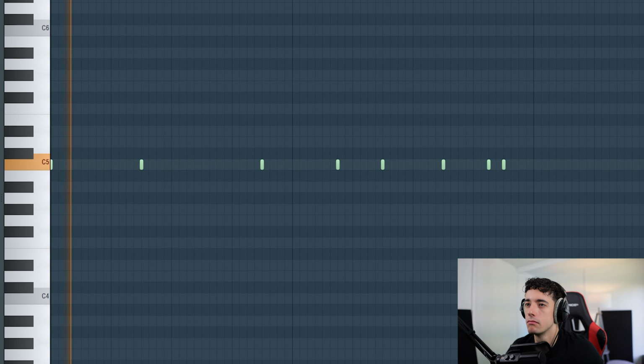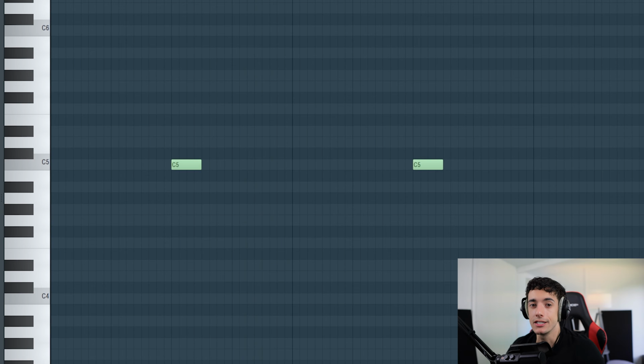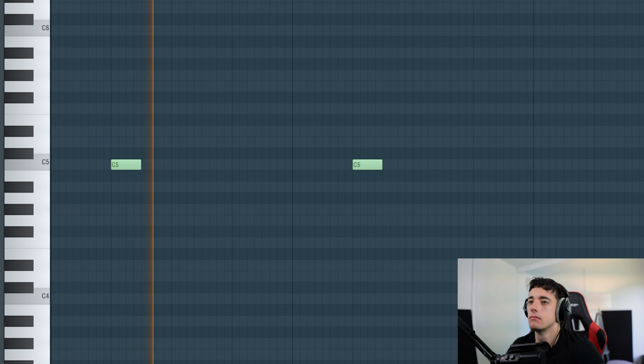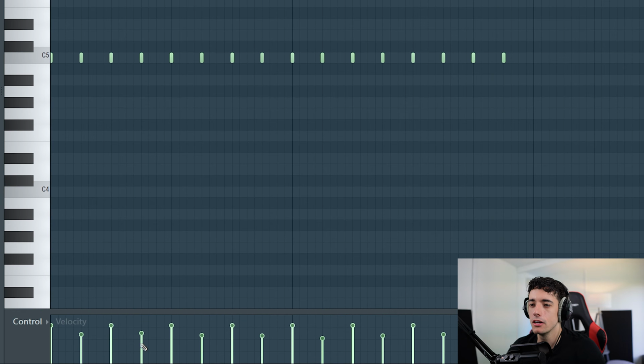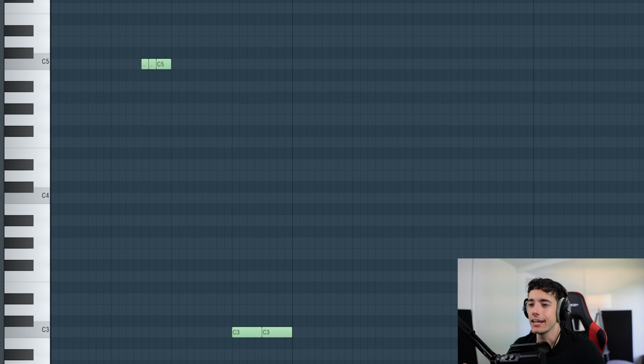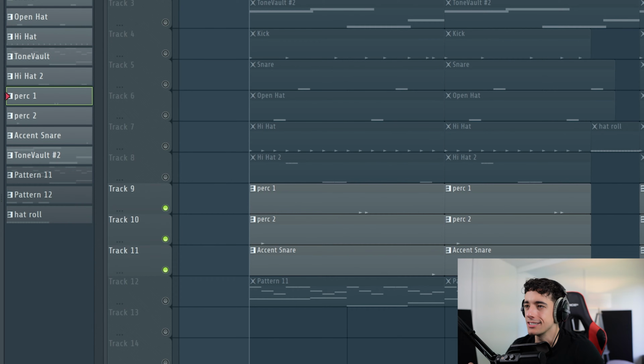Now we're going to add some drums. This is where things get really interesting. We have a simple kick pattern, a snare, an open hat, which actually is a reversed open hat, a simple 2-step hi-hat pattern, where I've adjusted the velocities down here to make it sound like a shaker. Then let's add a second hi-hat, and some perks and accent snares.